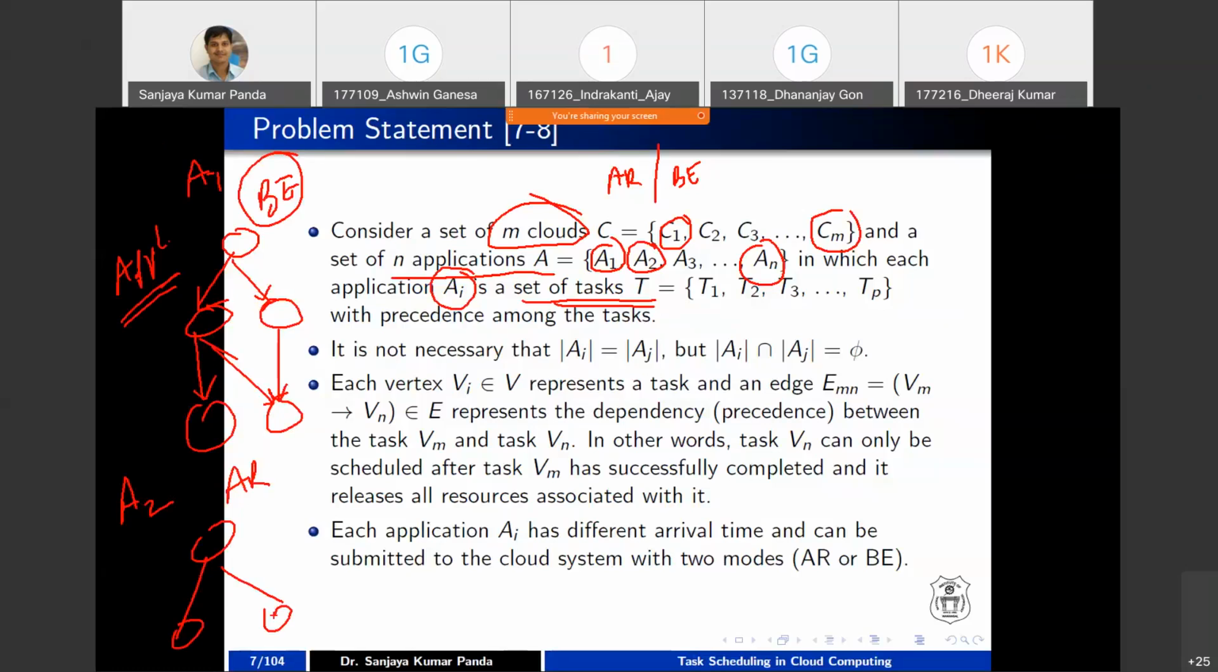Right? So what we can say is, it is not necessary that the number of tasks present in A1 is the number of tasks present in A2. Like in this case, you can see the number of tasks present in A1 is 5, and the number of tasks present in A2 is 3. So they are not equal. It may be equal, it may not be equal, but it is not necessary.